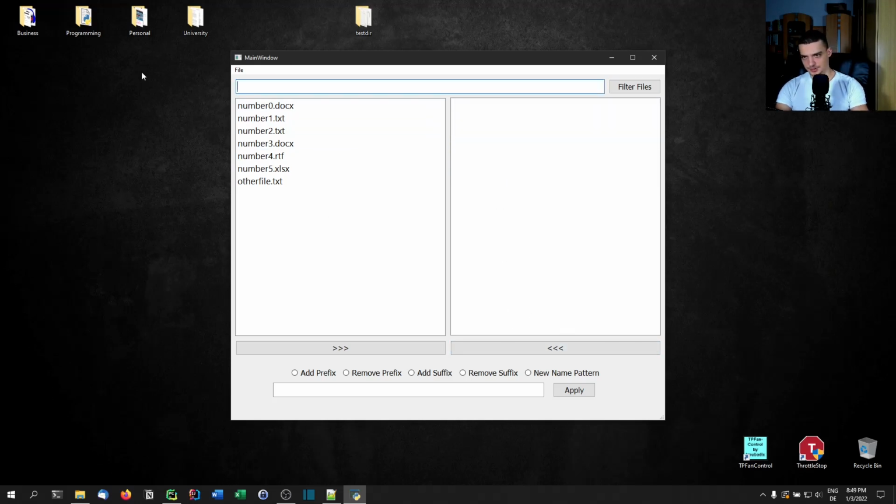I can also type other filters, for example, all the txt files, so whatever .txt like that. Then we get only the txt files. And once I have a list of selected files, I can do something down below here. So I can add a prefix, remove a prefix, add a suffix, remove a suffix, or choose a new name pattern.